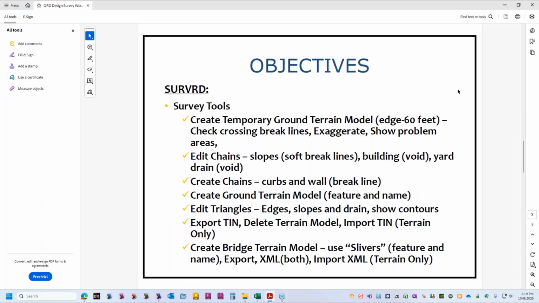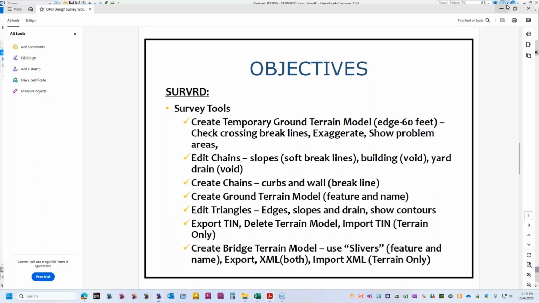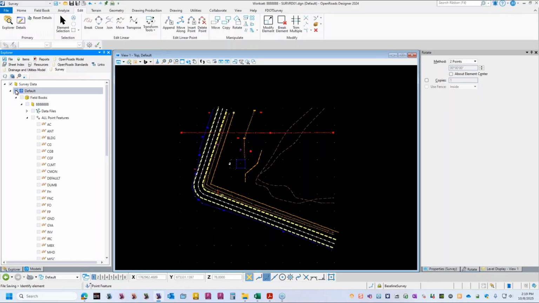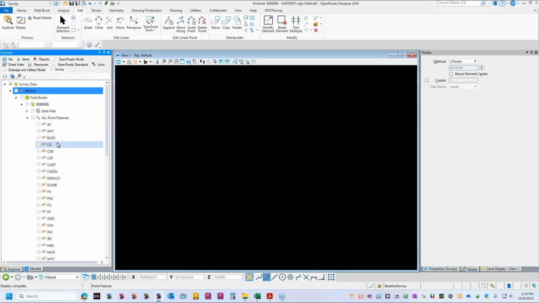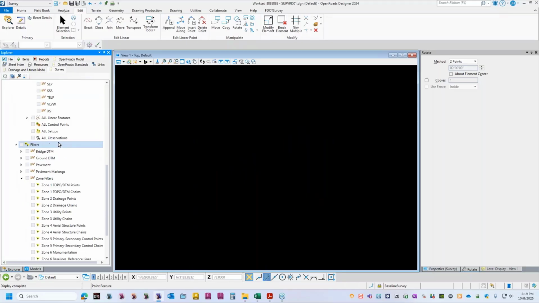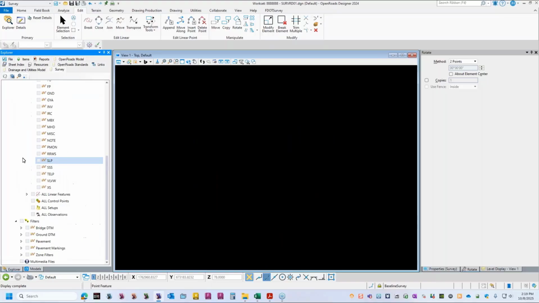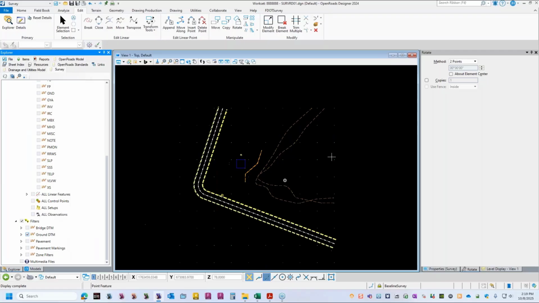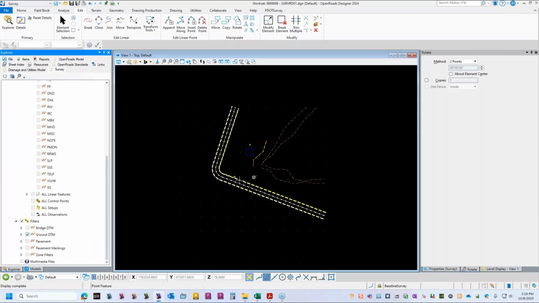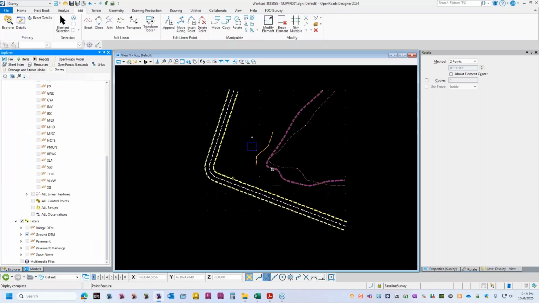So I want to go in here and I'm going to create a temporary ground terrain model, and we're going to take a look at it. Okay, so that's one of the first things I'm going to do. I will turn off everything at my default, go down here to my bridge and ground. I'm going to start off with the ground DTM, show it. It looks pretty good. I know there's some problems, there's some crossing chains, but we're going to look at those quickly.